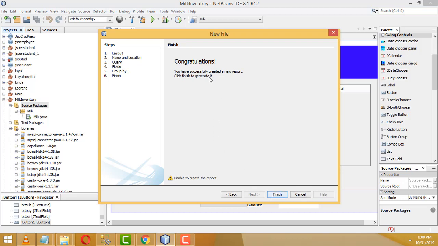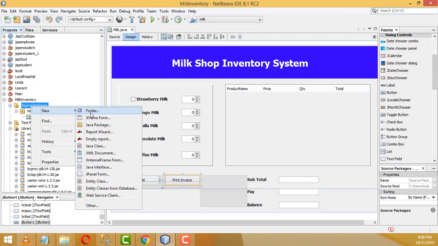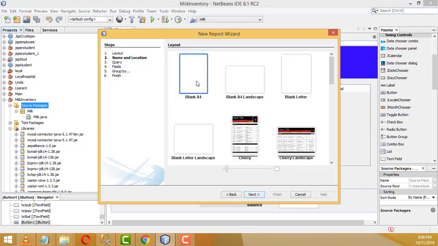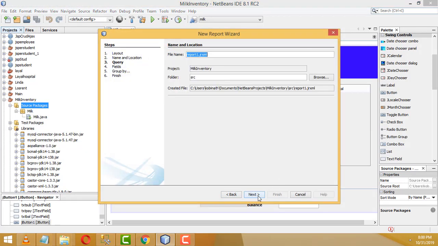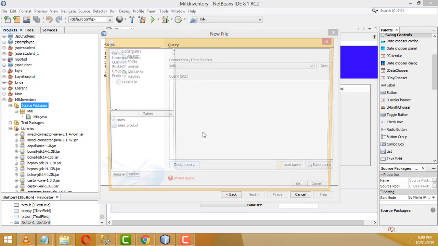You have successfully created the new report. What's the problem? Unable to create the report. What's the problem? Right here. Let's do it again. Right click, result, right blank. This one, A4, we have selected. This one, milk, is connected successfully.